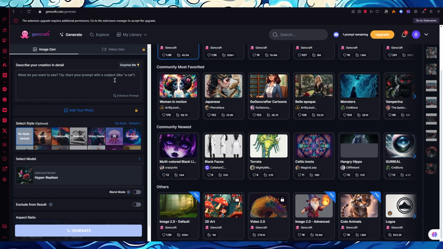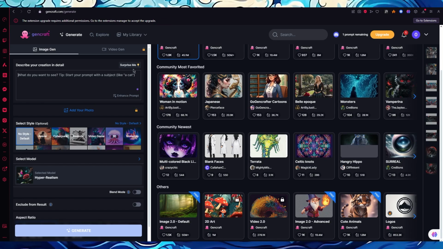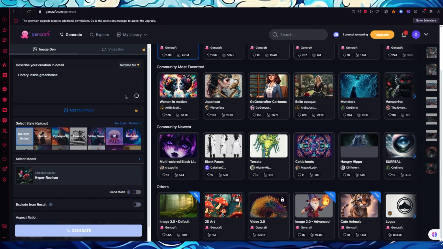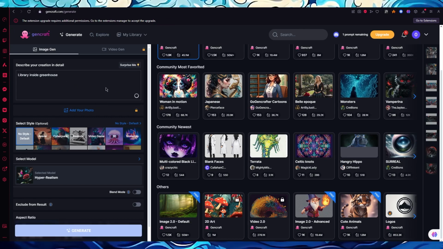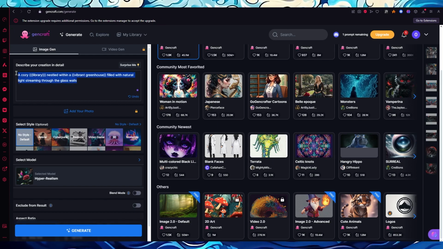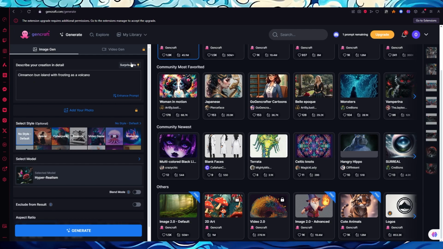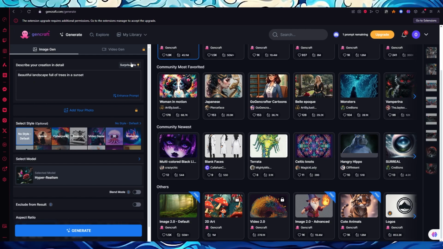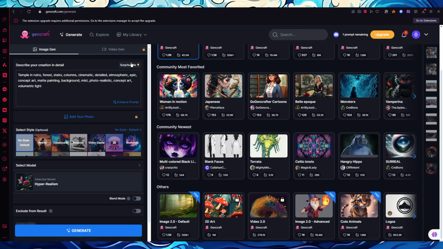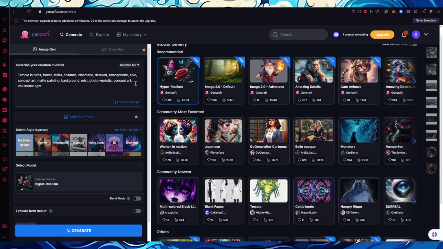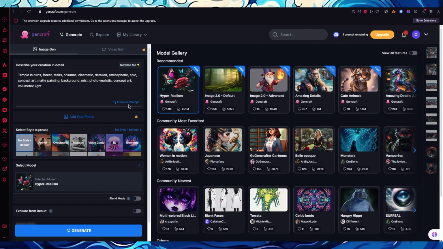You can also enhance a prompt by going ahead and clicking on the AI enhance prompt feature. So let's say I want to enhance this prompt, library inside greenhouse. To enhance it, it does this. Pretty incredible, right? So you can enhance it to whatever extent you want. It's all dependent on the type of styling and design you go with. So yeah, this is the basic idea of Gencraft AI.